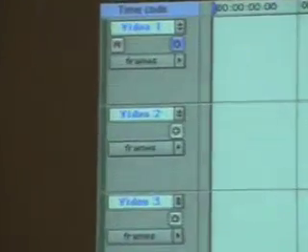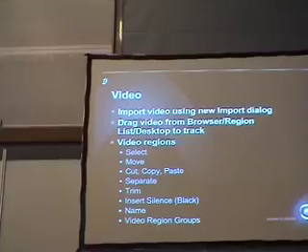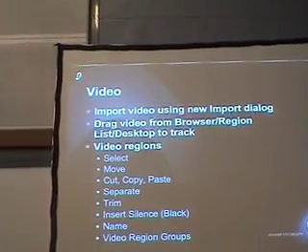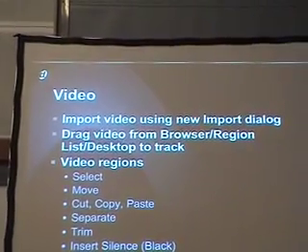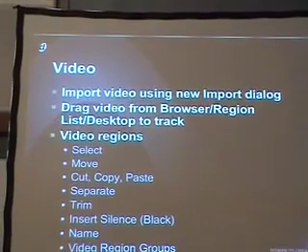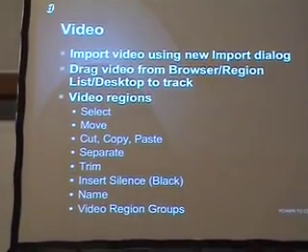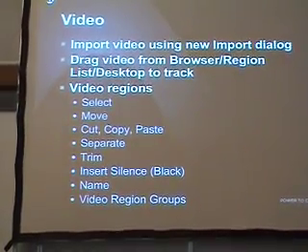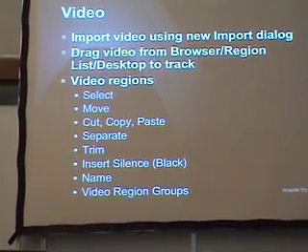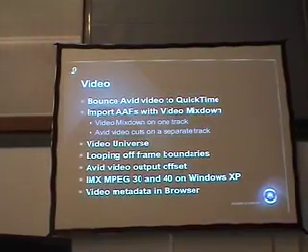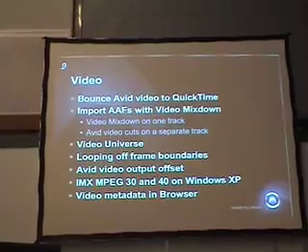If you want lots of video tracks, you choose, in this case, exactly the same way that you import audio into the session. Very easy. I can drag my video in from the browser, from the region list, from the desktop, straight to a track. And once the video is on the track, if it's Avid video, you're available with the new Avid software, which is going to be coming out later this year.